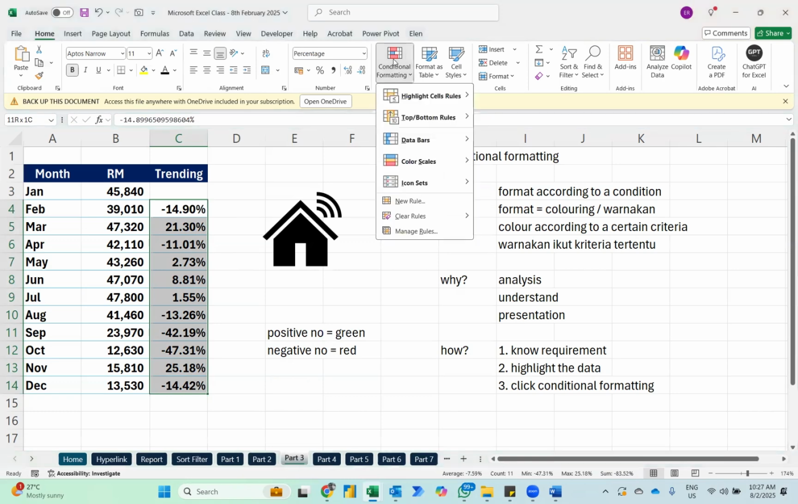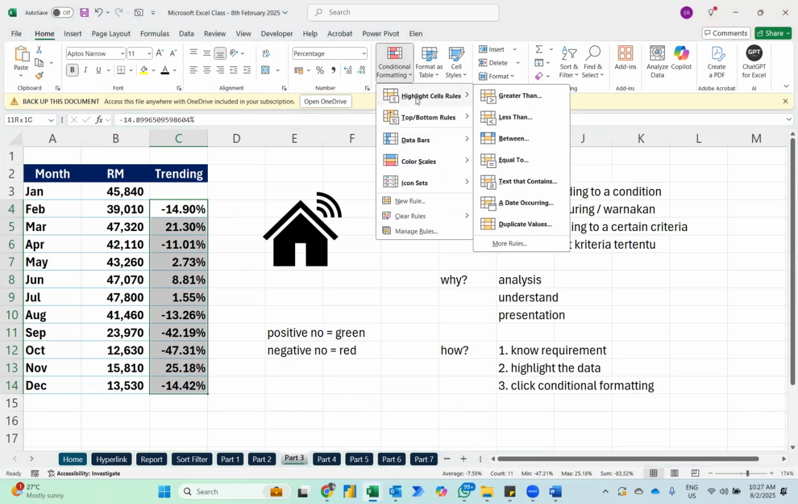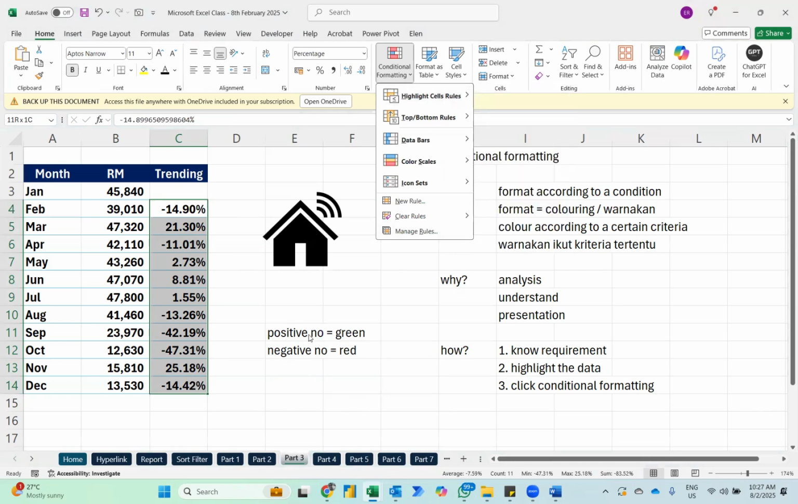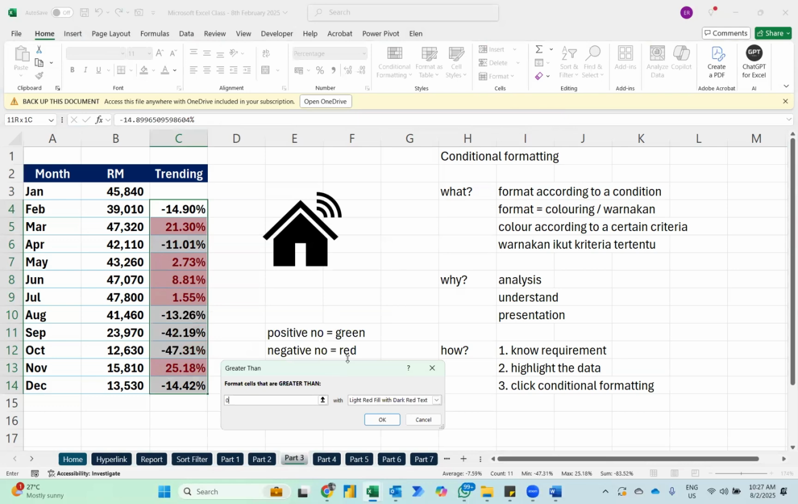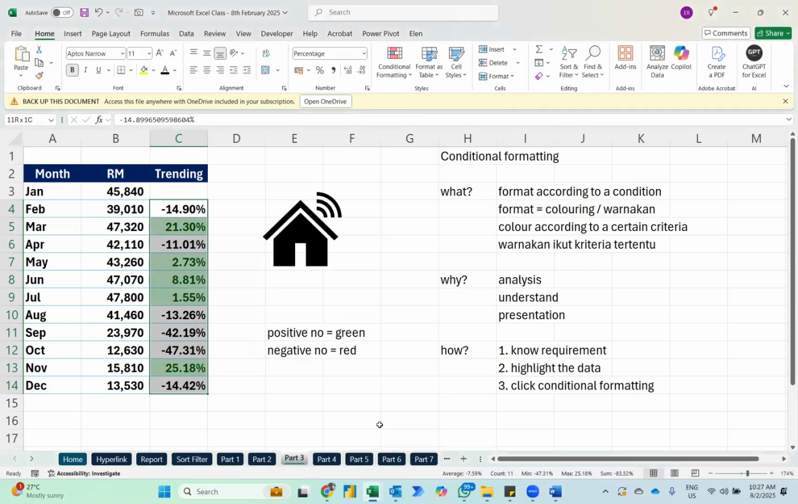So click conditional formatting. Over here we have highlight cell rules. Then you choose greater than. Why greater than? Because I say positive number, and positive is any number greater than 0. So I click highlight greater than, and greater than what number? 0. But I want the positive not in red color. Positive is green color. So I click over here, go to green color, and press OK. And just like that, dia akan tukar kepada warna hijau.